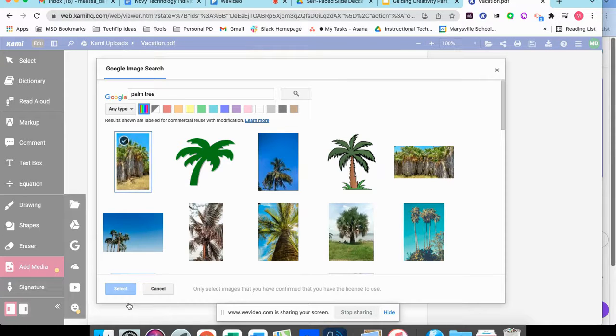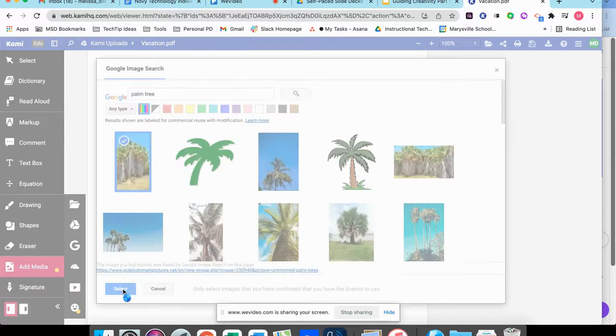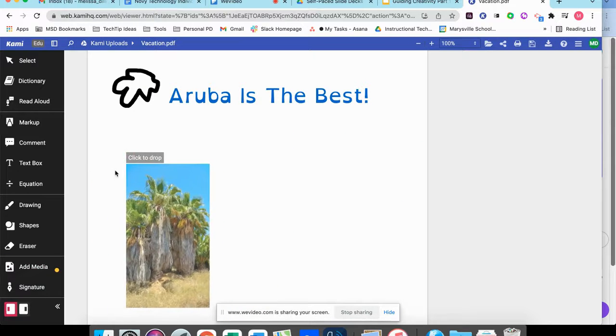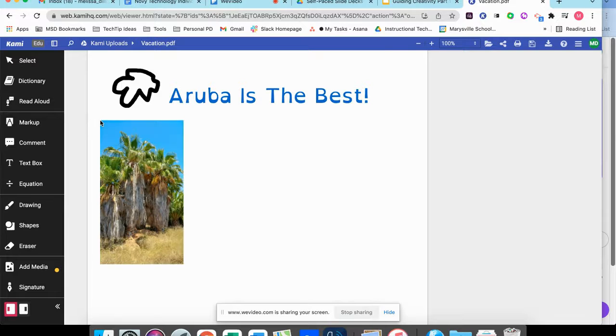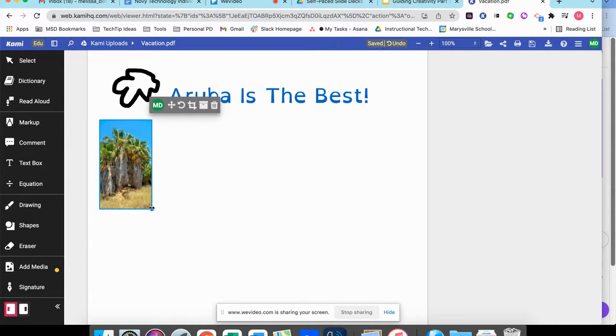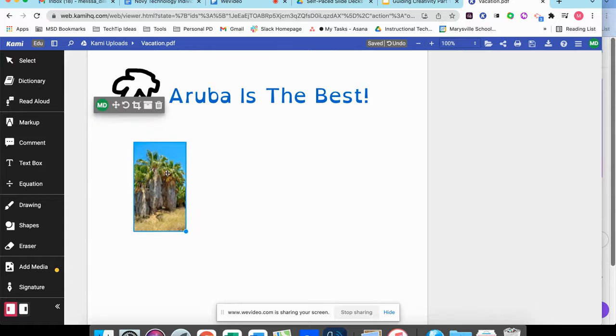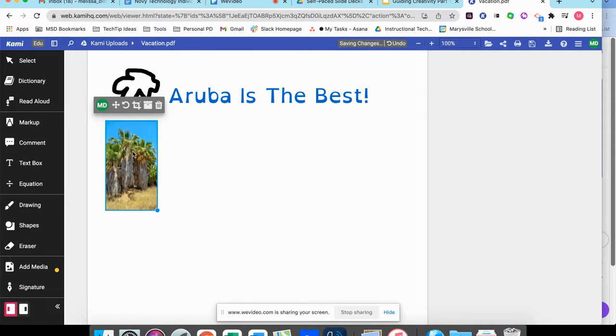And I click on an image. Once I hit select, it's going to be attached to my mouse. So you'll want to have students practice that if you're wanting to use this for publishing. You have to click to stick and pull the corners to resize. So that's just images. And of course, if I need to move it, I can.